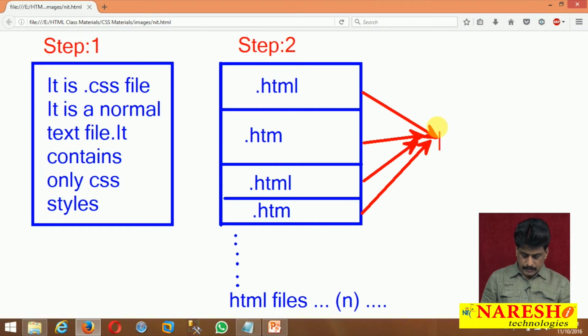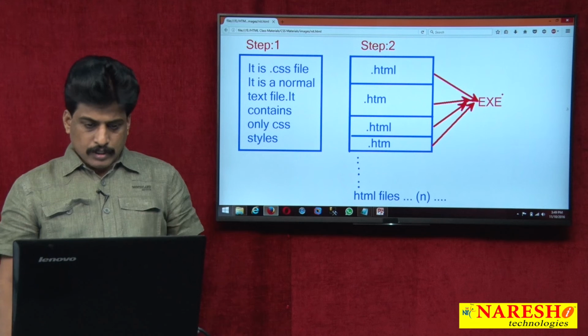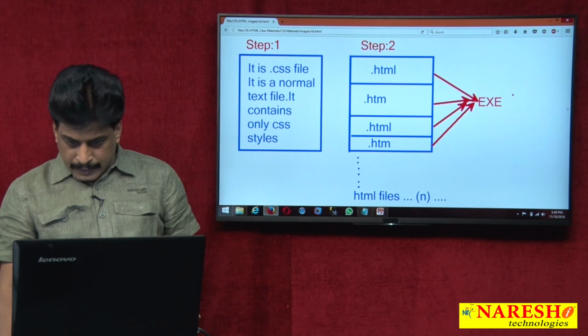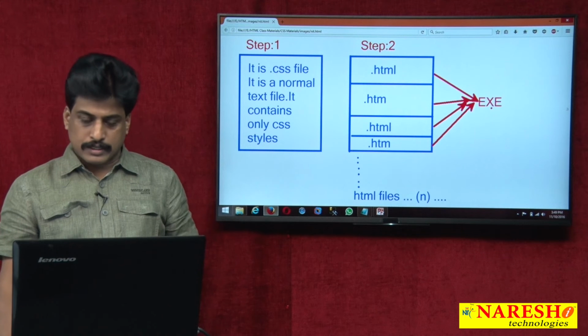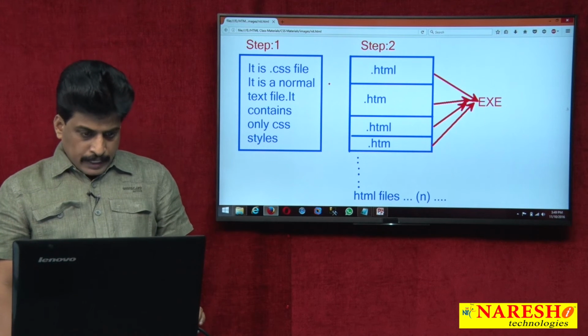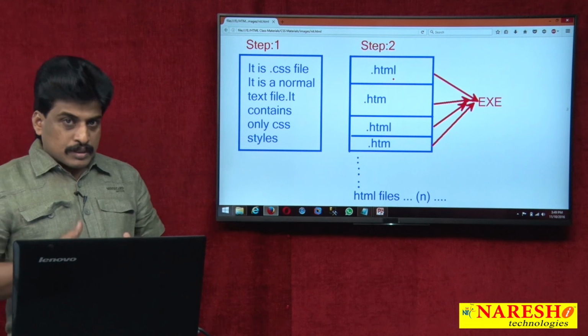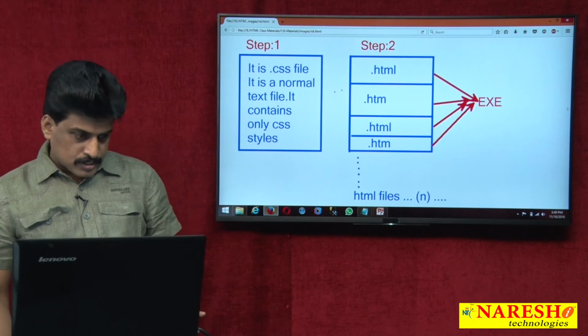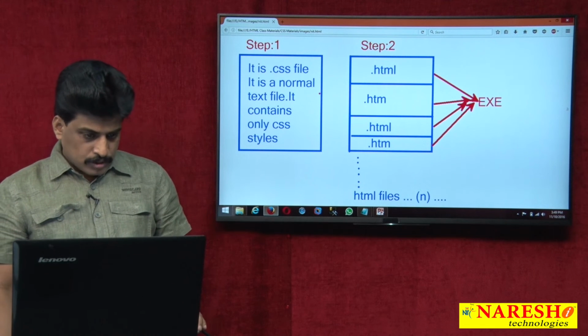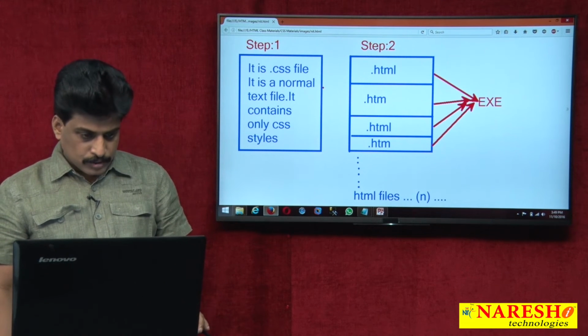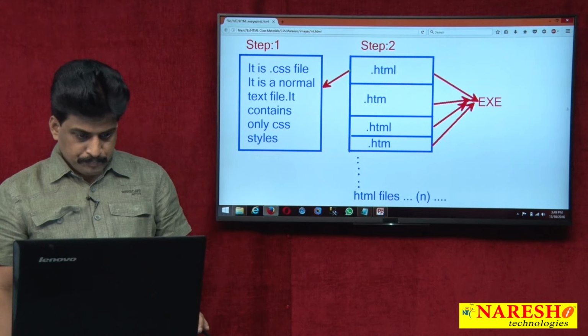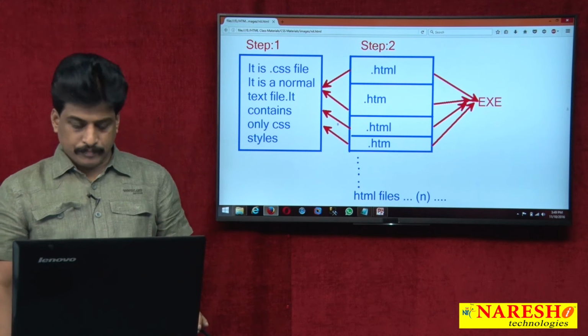All these are executable files. Now these executable files we can run on any web browser directly. So we are running, because these HTML files required some colorful styles, that time styles available here. So these pages I am linking to here. I am linking to here.